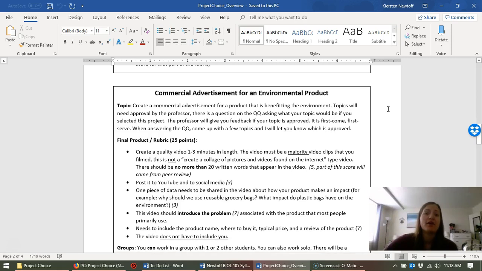Similarly, you can make a video that is a commercial, an advertisement for a product, particularly an environmentally friendly product. So maybe you're really into reusable grocery bags. You could make a commercial for those reusable grocery bags.